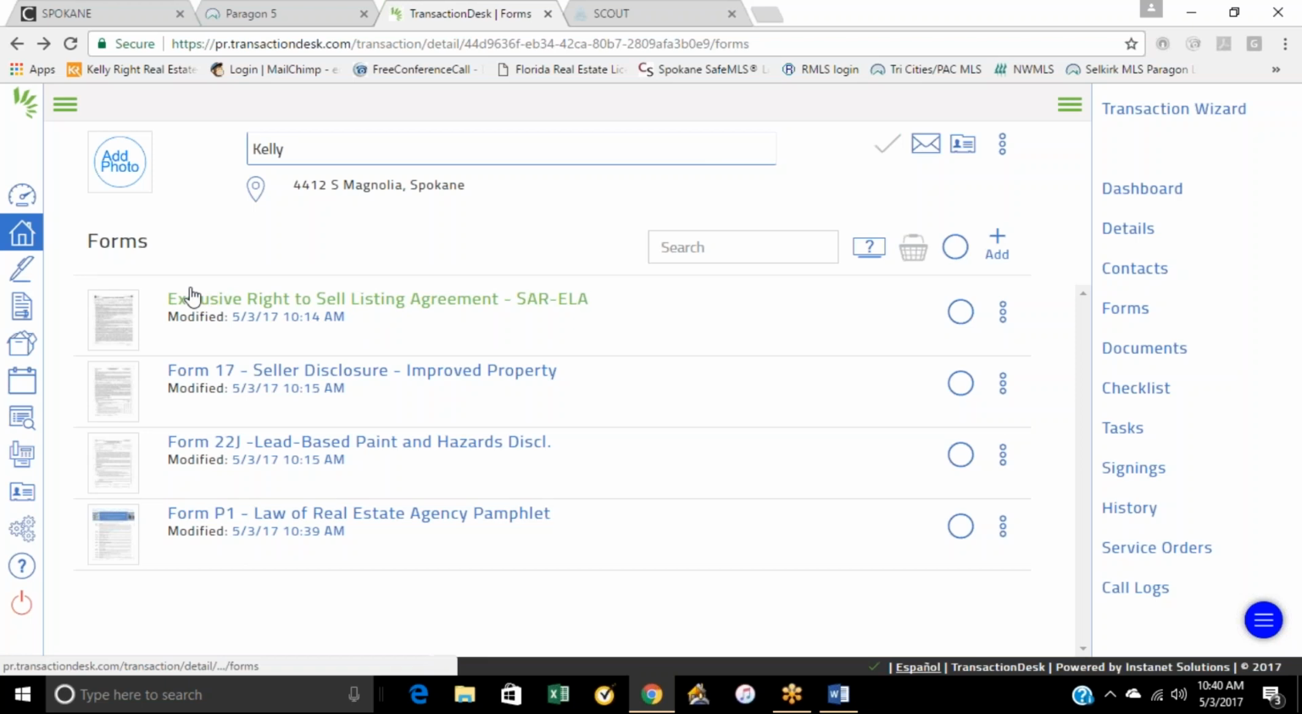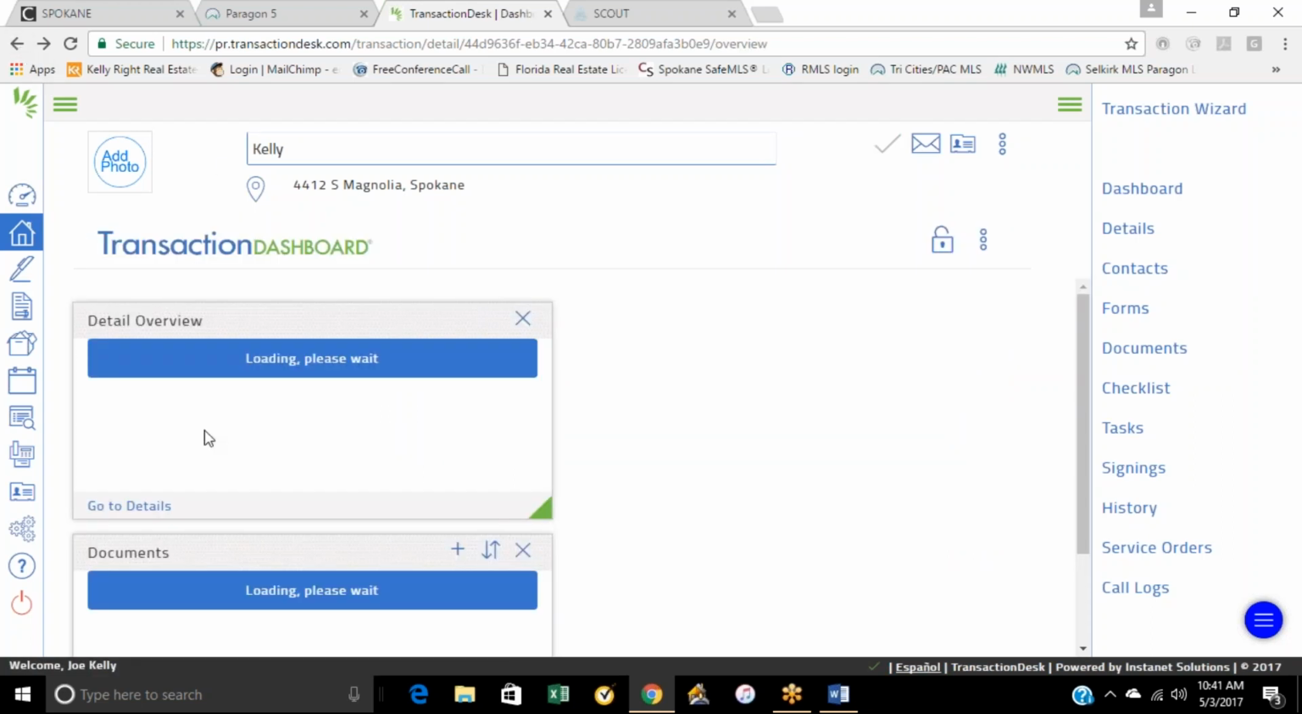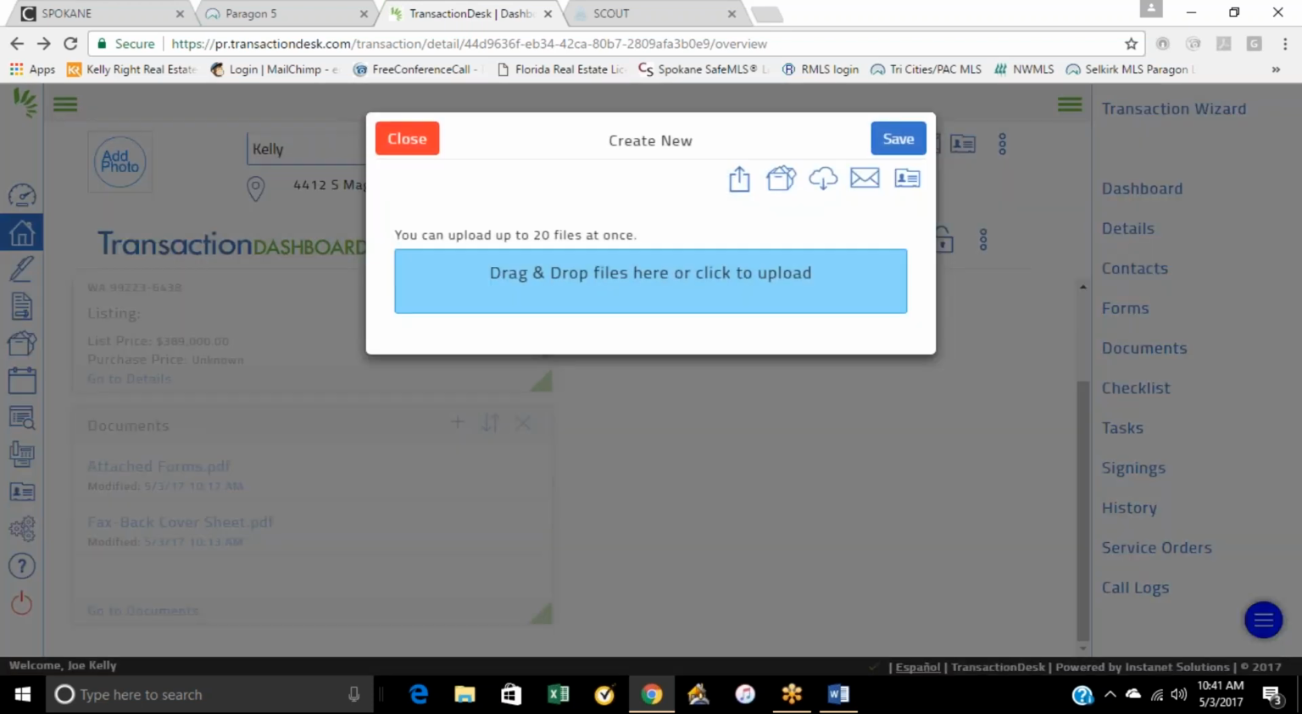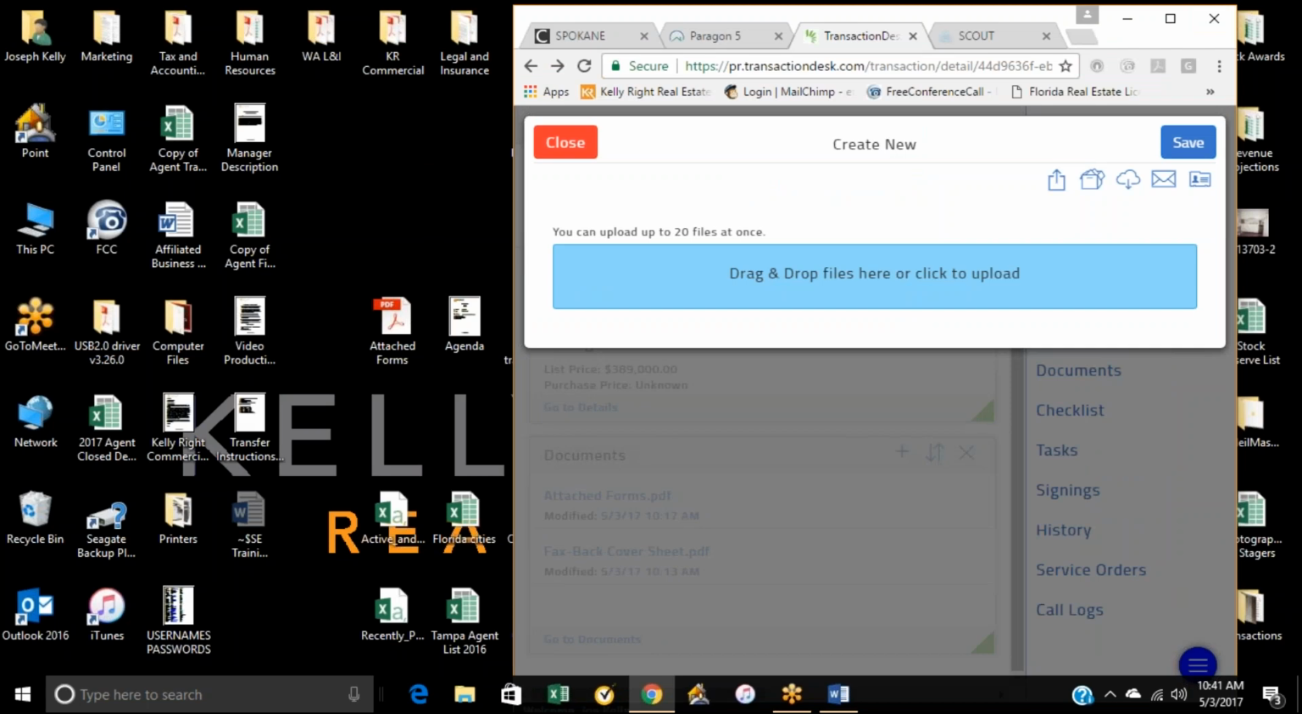Now, remember, these are the ones that we're adding that are real clean. They're uploaded from the MLS. Now, let's get out of here. Now, the ugly forms, the PDFs, the ones that have been scanned 10 times, the ones that have been faxed, they're faded, they're scribbled on, all that, we add those down here into the documents. So that's where we drag and drop, okay?